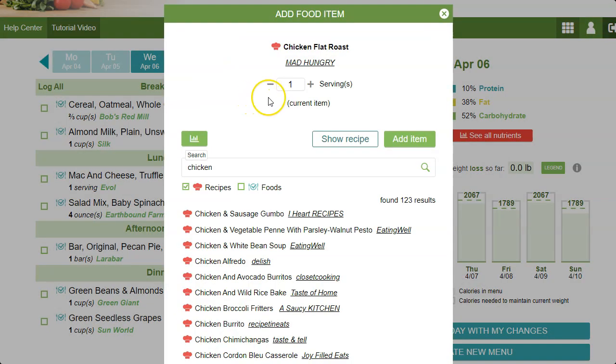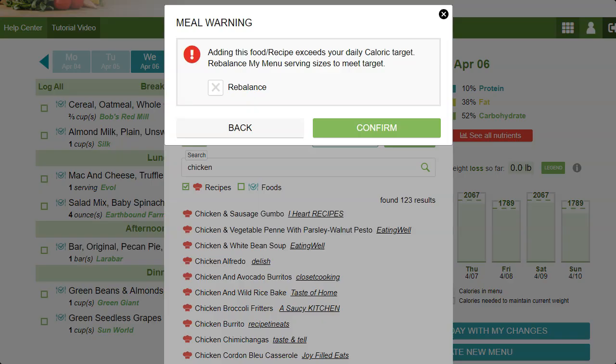Next, adjust the number of servings you plan to eat. Finalize your choice by clicking Add. If adding the food or recipe exceeds your daily caloric target, the meal warning box will open. You now have the option to rebalance the day's serving sizes to meet your caloric target.